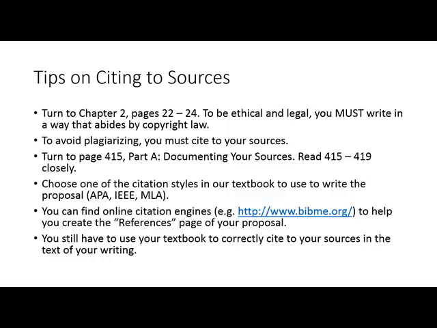To do this, and to avoid plagiarizing, by the way, plagiarism is a violation of copyright law, you must cite your sources. Turn to page 415 in Part A, Documenting Your Sources. Read pages 415 to 419 very closely. Do not skim these, read them very closely. You will need to do what you are instructed to do in pages 415 to 419. You will need to do that on the proposal.